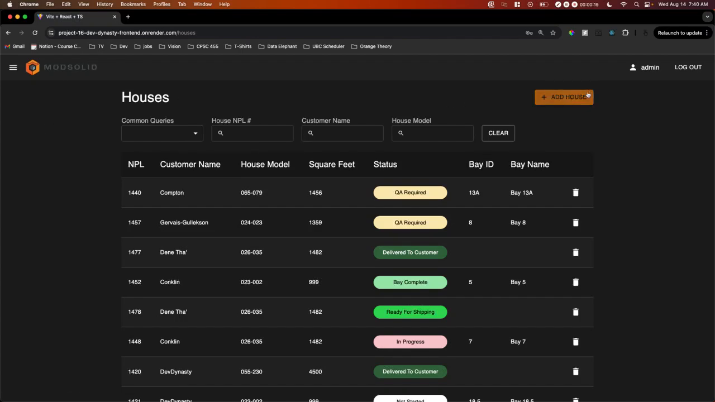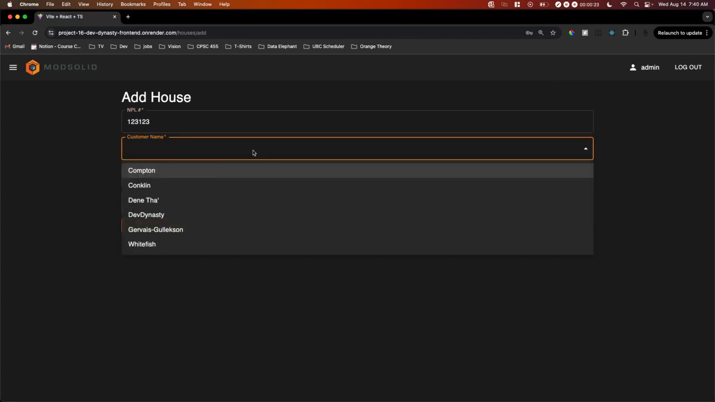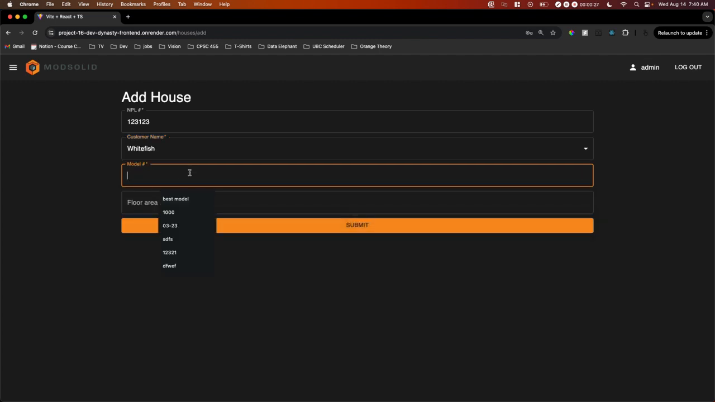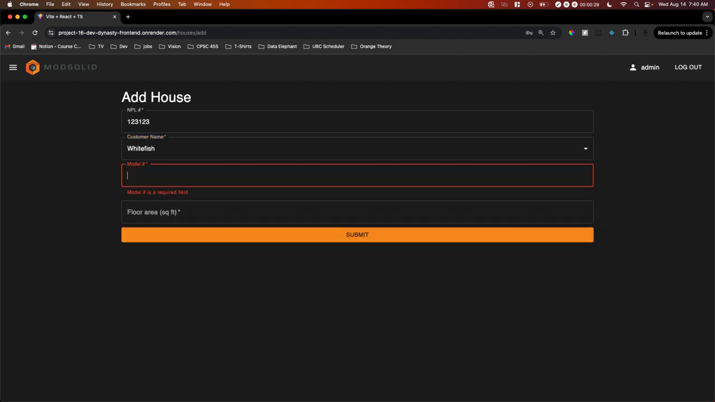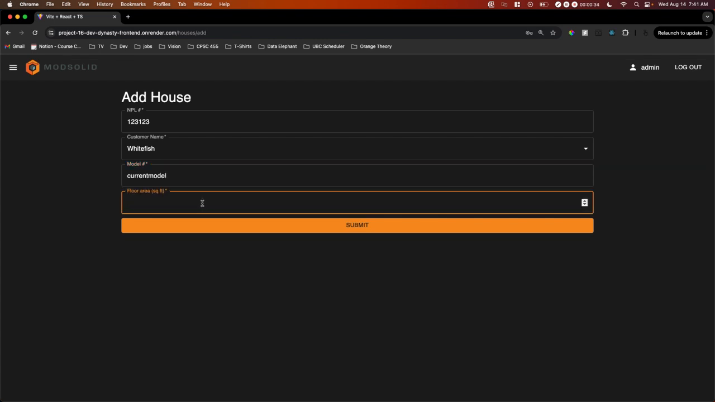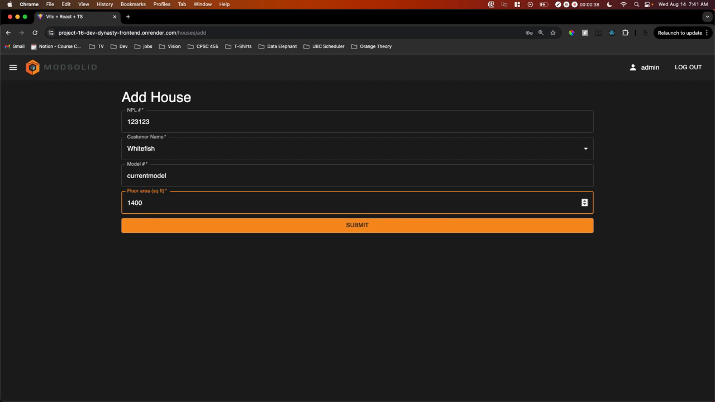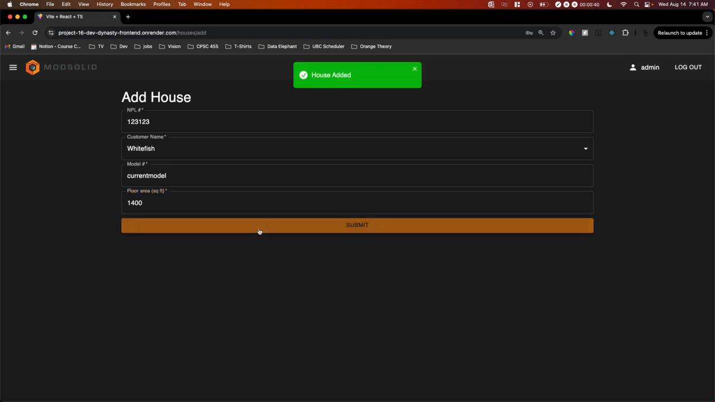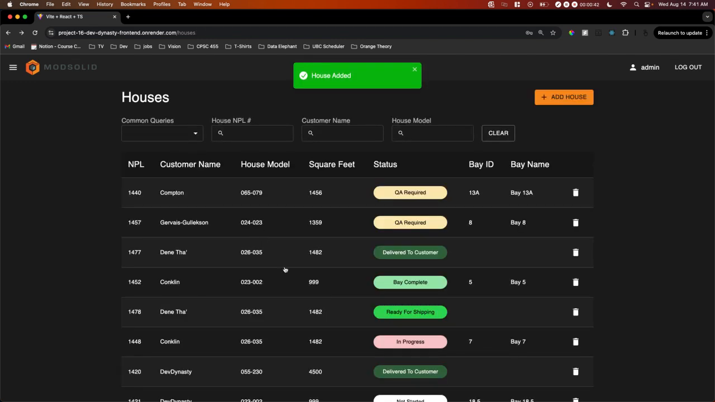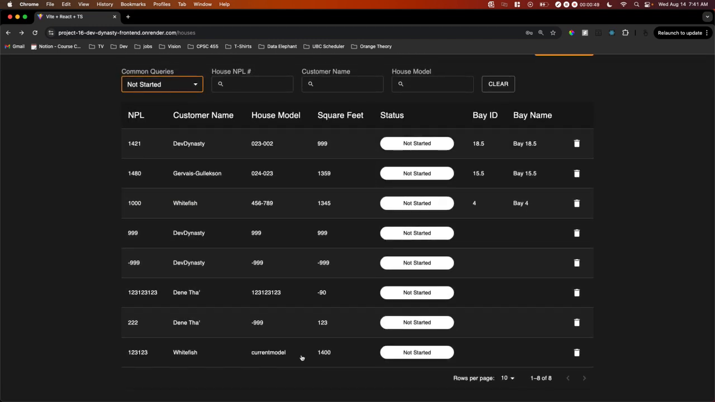And first let's add a house, and we're just going to add in some random information here. Customer name, let's do Whitefish model. Current model, and floor, 1,400 square feet, and we'll submit, and the house will be added to our list of houses, and we can go to not started houses, and it probably was the last one. Okay, perfect, right there.